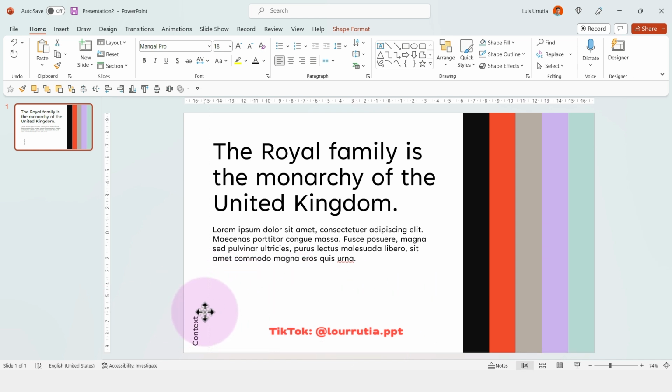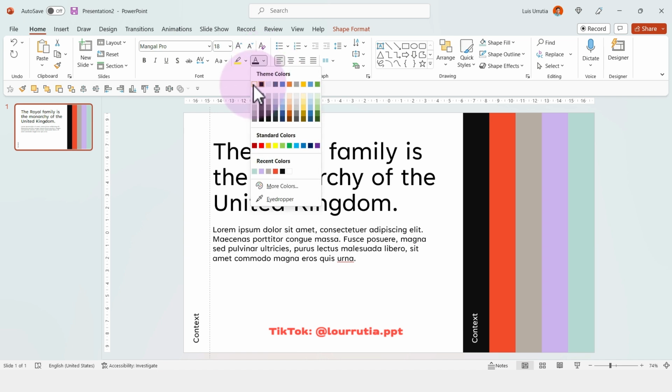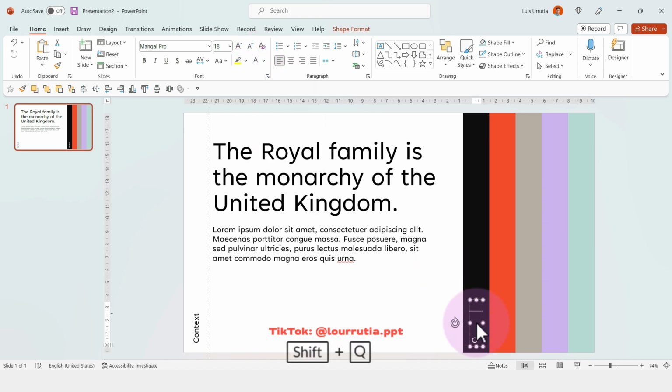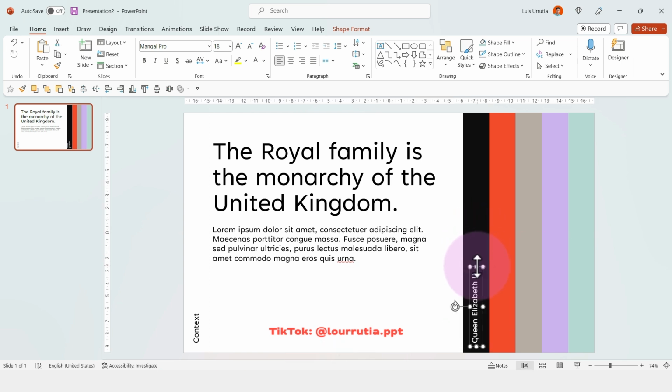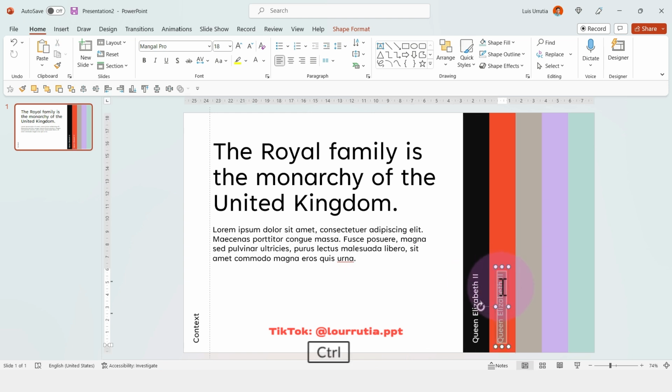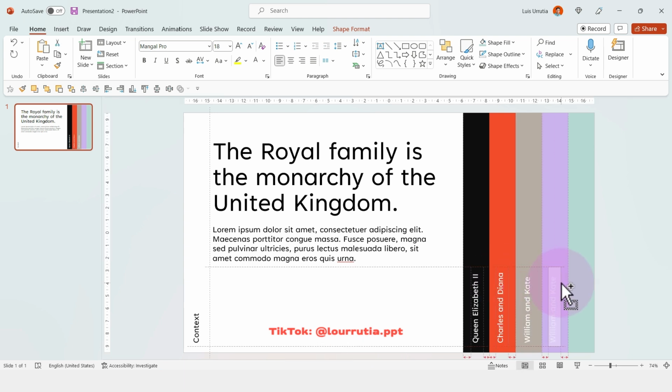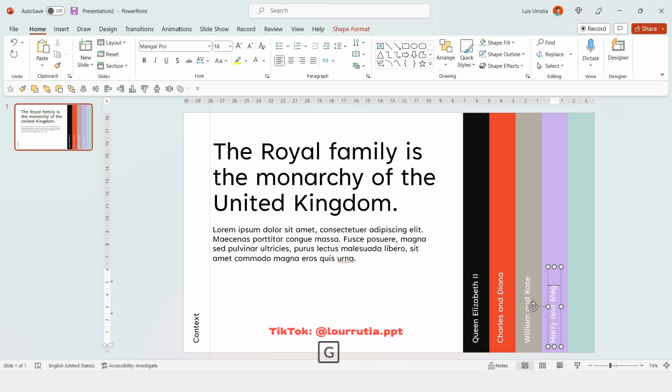Now, holding Ctrl on your keyboard, you're gonna drag this text box to the right to duplicate it. And here I'm gonna change the text to my first person, which will be the Queen Elizabeth. So here you can just replace the text, and we're gonna repeat the process for the other rectangles. So the second one will be Charles and Diana, and the third one will be William and Kate, the fourth one will be Harry and Meghan, and the fifth one will be my conclusion.